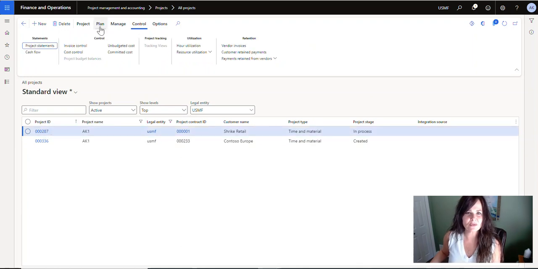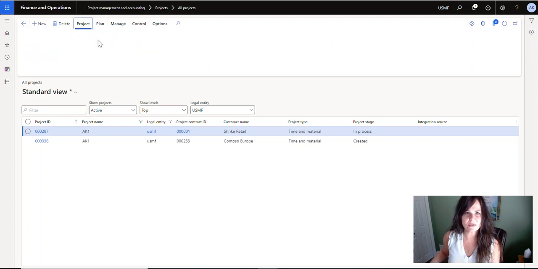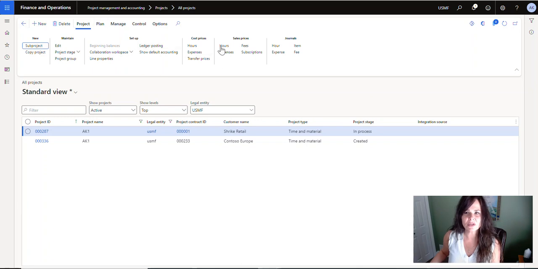And if we go into manage at the top, we can actually do our different projects. Where to go? Here we are. So under project, we have journals. So we can do an hours journal.